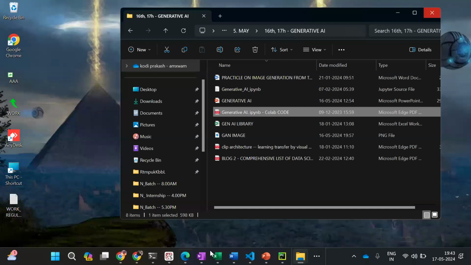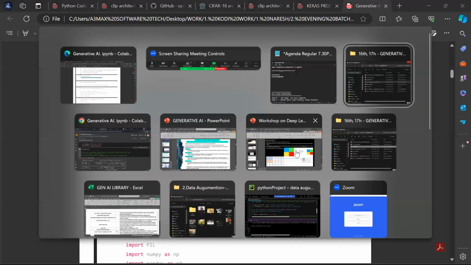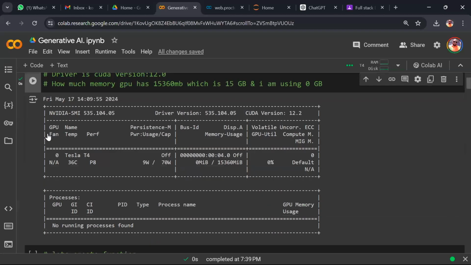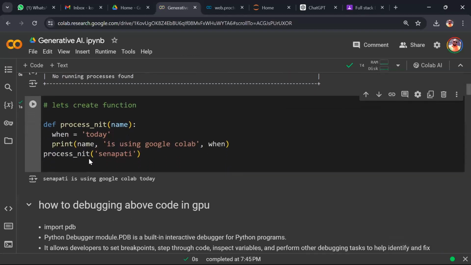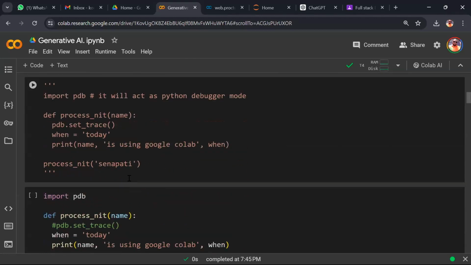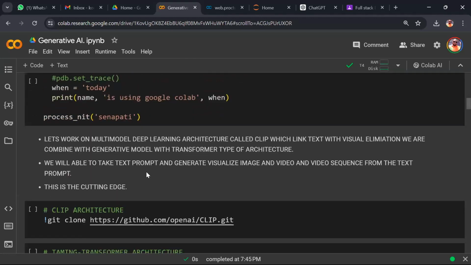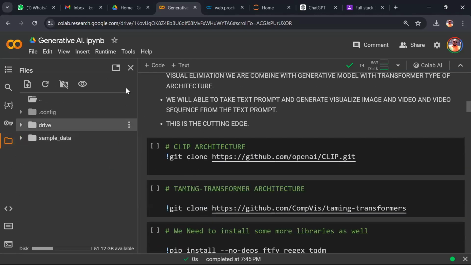Connected? Okay, everyone? Now let's go to the code. Just go to the Colab, and you don't do this. You can write functions as well. I mean, if you want to see how to debug code on GPU, you know the debugging as well. So don't do all those things. First, you download the CLIP architecture. So what I'm going to do is just execute this one. Okay, so what happened? CLIP architectures.